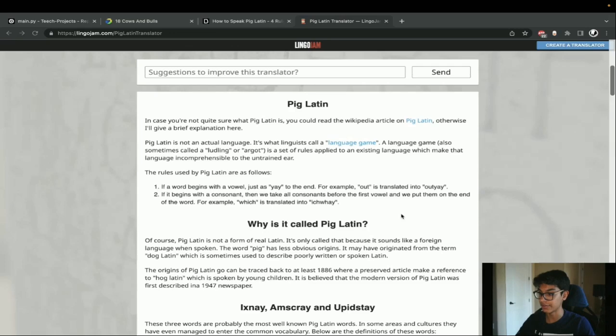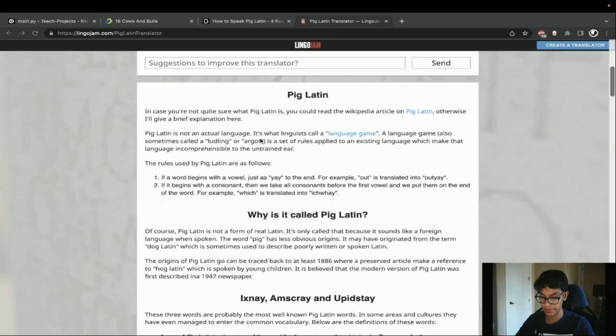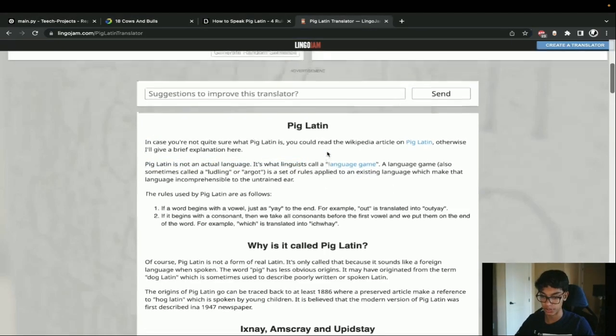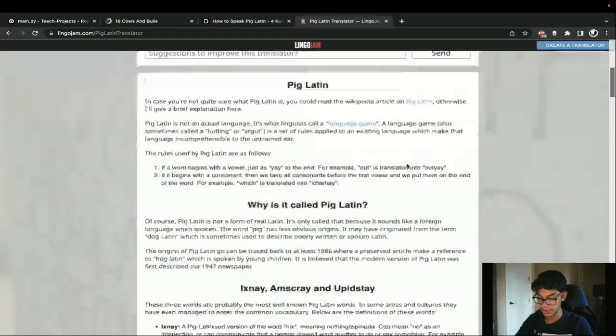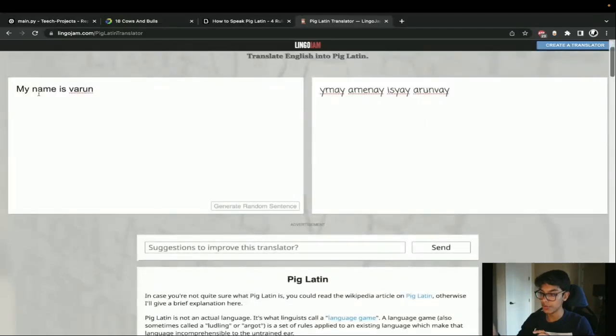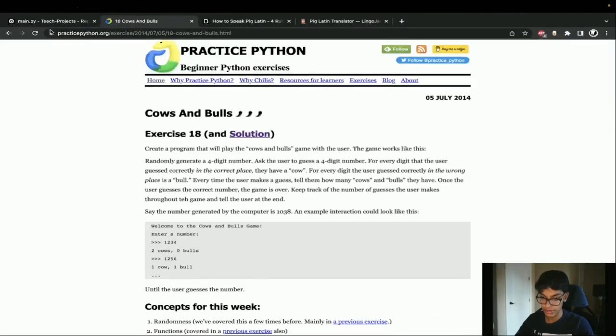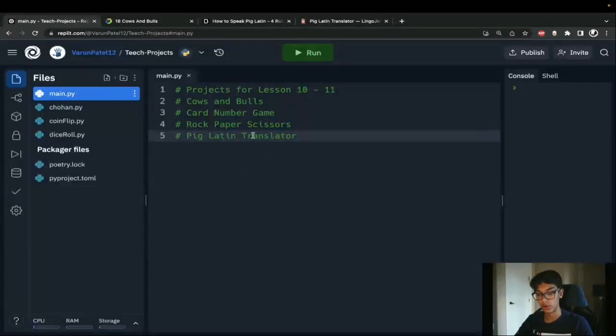So building a Pig Latin translator is definitely the best way of doing that. It's a language game, so you have an applied set of rules that you just apply to words. I'll give you an example. If I say my name is Varun, it gets translated into Pig Latin: Ime, Amine, Isye, Arunve. You probably heard of it before, but we'll be working with this because you're just taking your strings, moving them around and adding things to them. So that's what we have in store for lesson 10 and if need be, lesson 11.